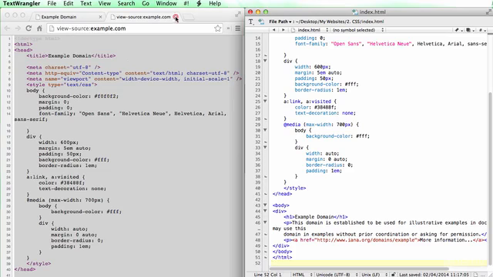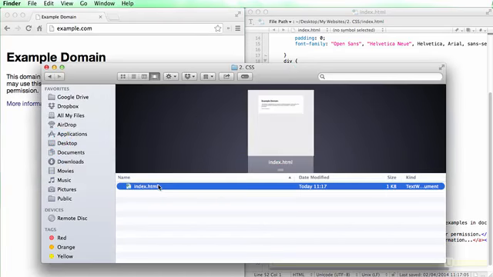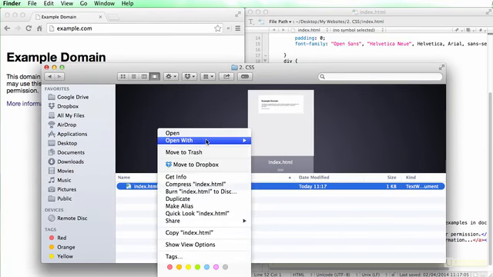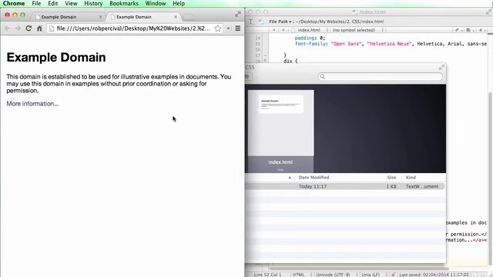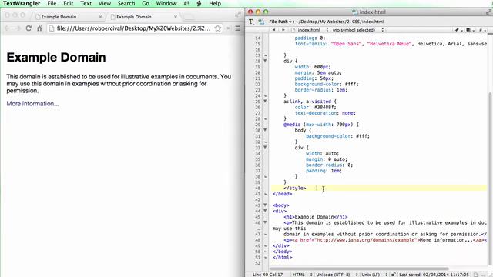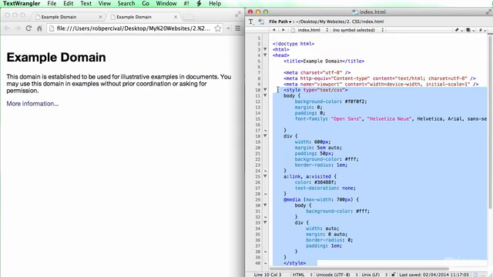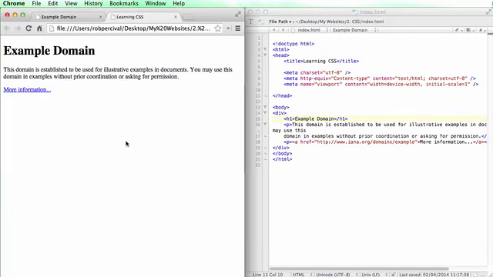Great, let's just get this up in our browser. So we'll switch over to the Finder and open index.html in Chrome. There it is. Great. Now I'm going to build this rather more from scratch, so I want to get rid of all of these styles. We'll change the title to Learning CSS. And we'll keep the body content there. Great. So that's what it looks like. Fantastic. So what can we actually do with CSS?